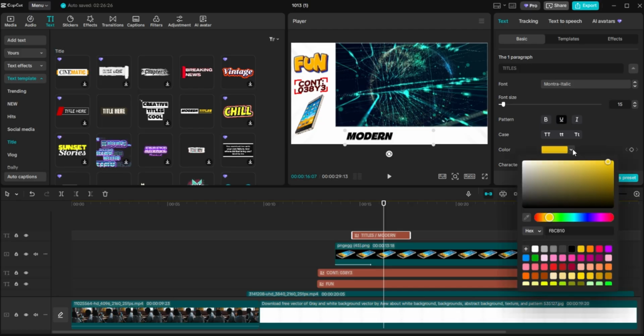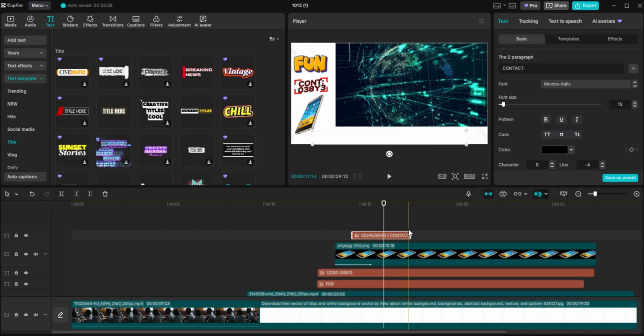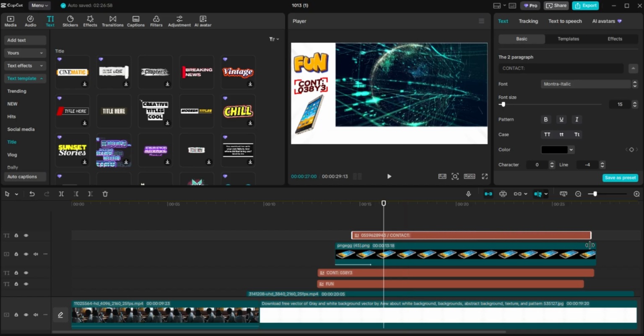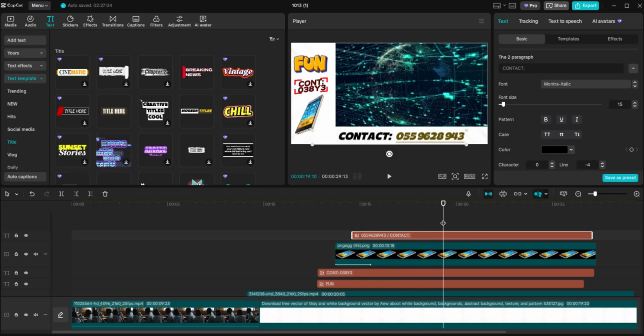You can change the colors over here. I want something like this color so that it can appear very good. Now let me change this one to any telephone number I want. 05596289943. This is just a number I have called off head, in case you don't know whom you are going to reach. I just want to do this for learning purposes, and everything is absolutely simple. The rest is just about your own creativity.